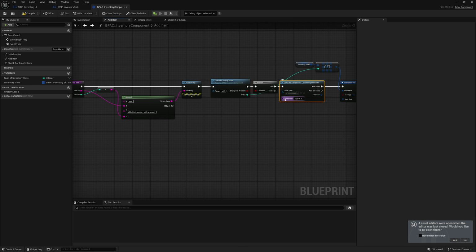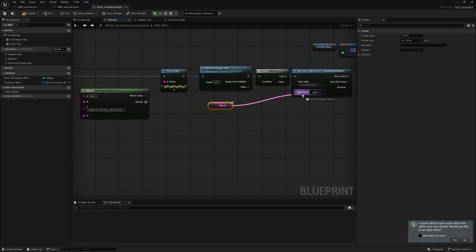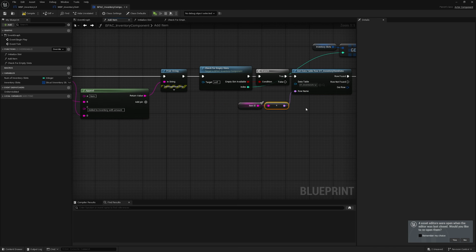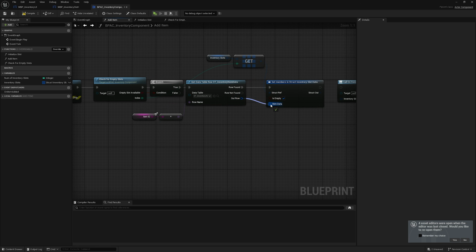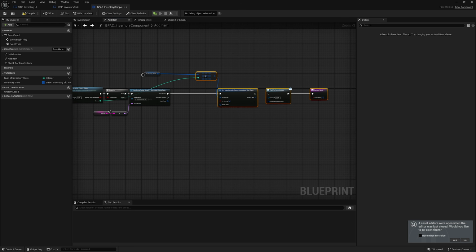Gonna be the DT inventory data. The row name is gonna be the item ID, so we're gonna get item ID from this. And the out row here, just go to the item data. But before that, we have to add the quantity into this item data, right? So move this a bit to the right there.